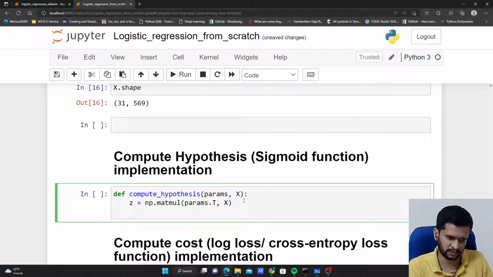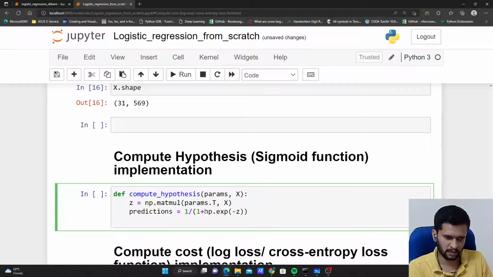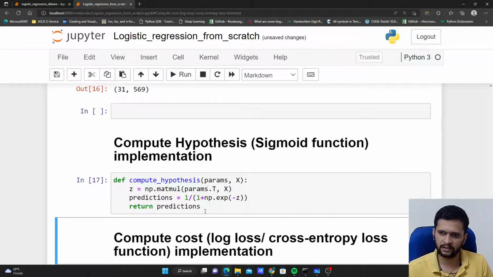So now that we have our z, we will get our predictions equal to 1 divided by 1 plus e to the power minus theta transpose x, right? Now theta transpose x is z. So 1 plus, how can we compute e power? All we have to do is np.exp, and say minus z. So this is our 1 by 1 plus e to the power minus theta transpose x. So now we have our predictions. I will return these predictions. So now we are done with defining our compute hypothesis function, right?